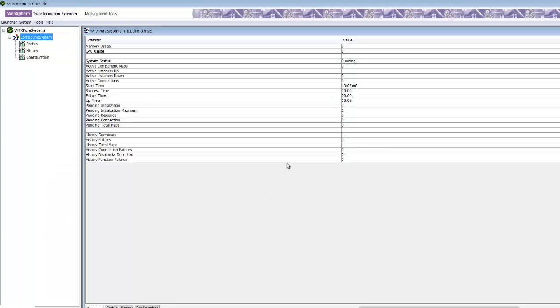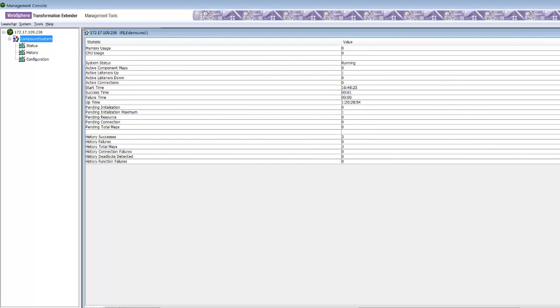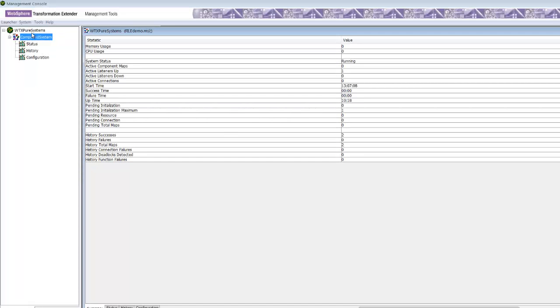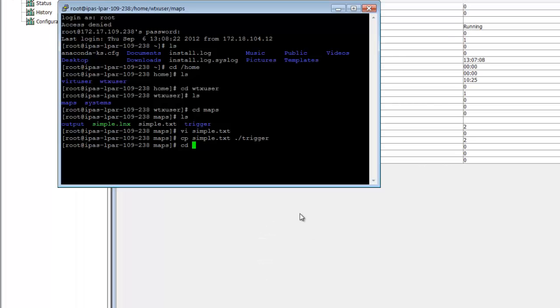So I copied a new file again. Just to close this one, this is the old system. Close it. And if you look at the WTX pure system, you should be seeing 2 successes and 2 failures. And if I go back into the output directory, you should see the new file simple.txt.